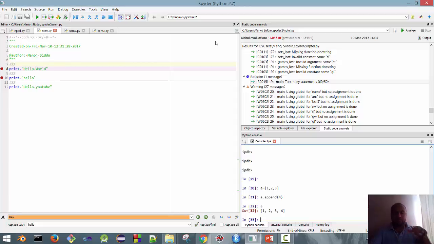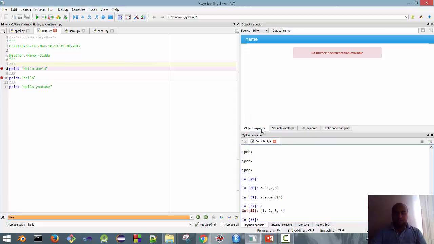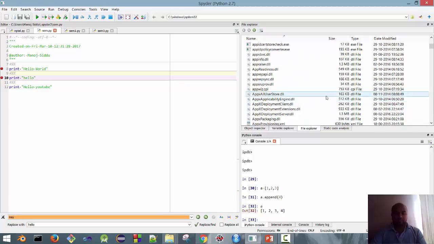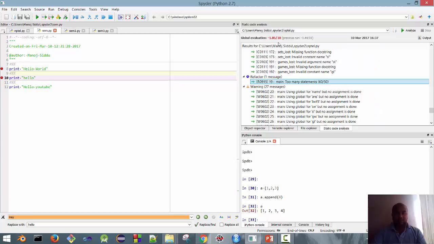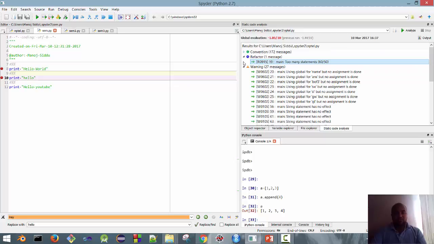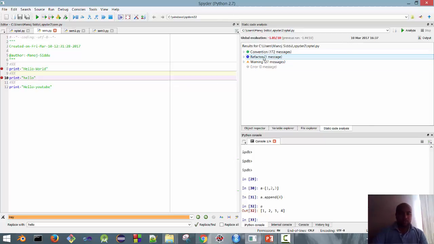Okay, before I finish the quick overview of the IDE, here is the object inspector. If you want to inspect any object like print or other inbuilt functions, it will be displayed here. Variable explorer: you can see the various variables that I used in other programs appear here. File explorer, as I said, to see wherever you have other files located, and static code analysis, as I showed, to see the various conventions and standards used in the programming language. Okay, that concludes the brief and quick overview of the Spyder IDE.